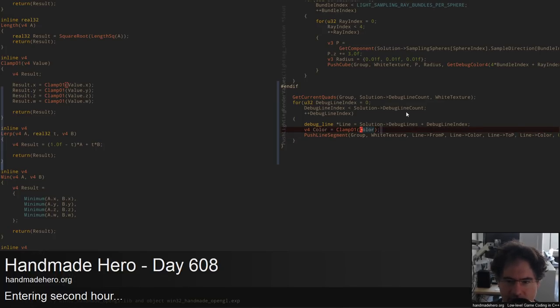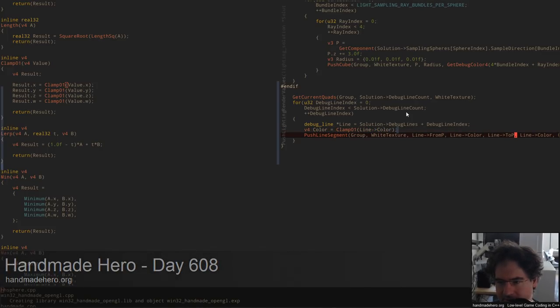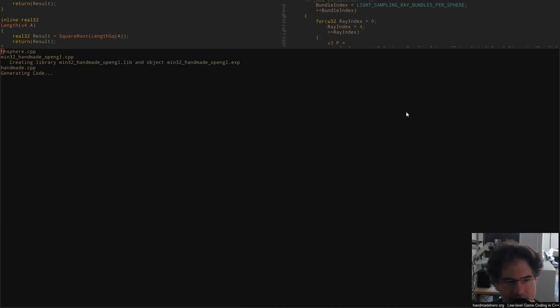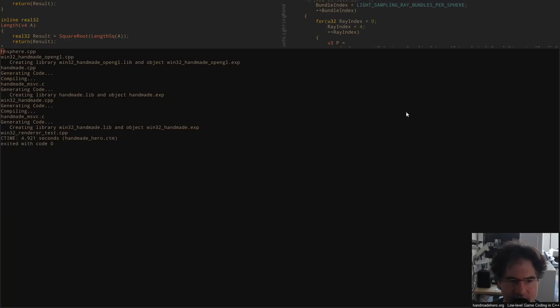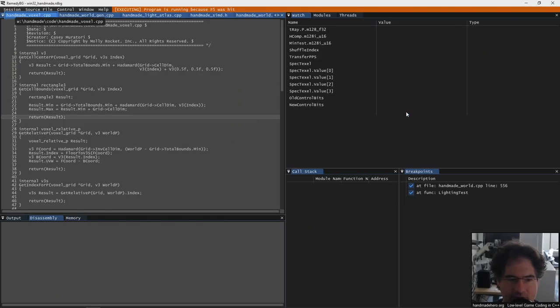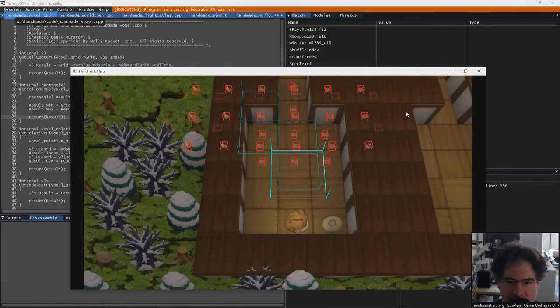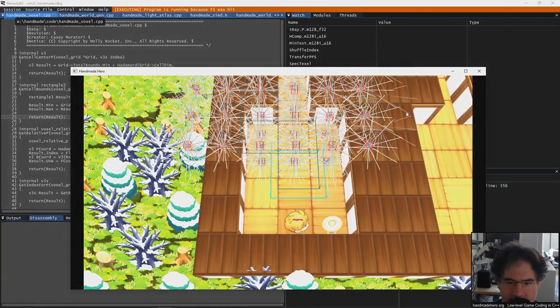That's awfully confusing. Yeah. Might want to actually use the color that we computed. Turns out that if you want to succeed in the game industry, you have to use the color value you computed. So let's take a look now.